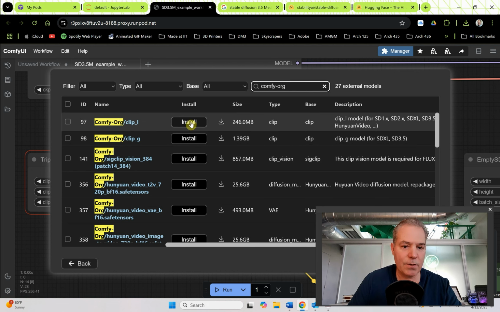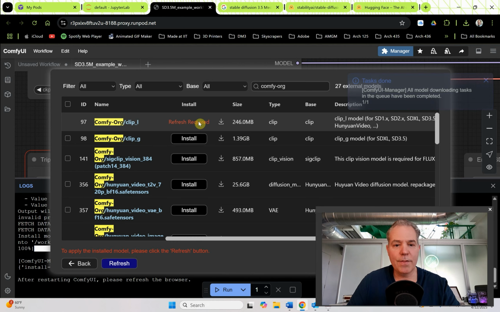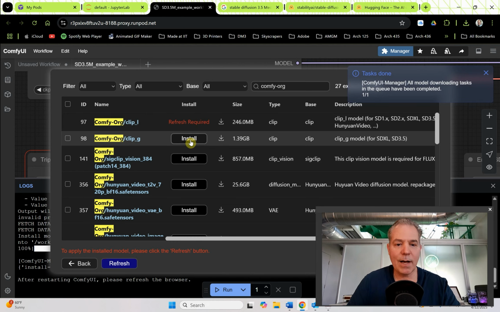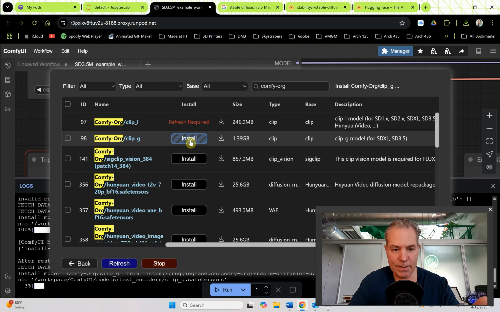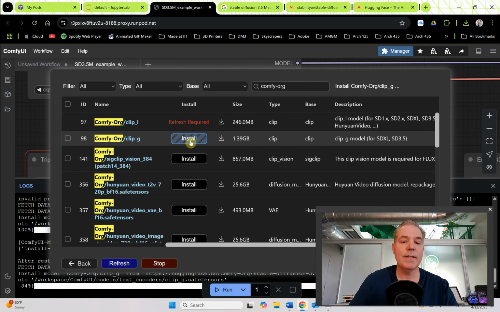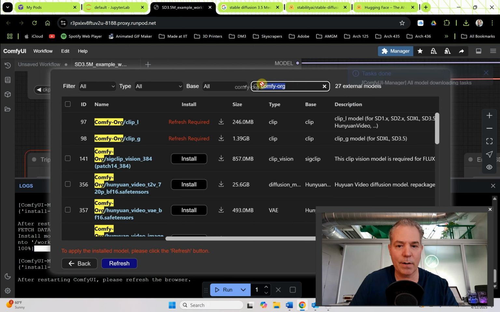One is small and one is big. So install, and these help the text encoder. These help ComfyUI and Stable Diffusion understand your prompt. So these clip models are super important. This is what makes Stable Diffusion 3.5 Medium effective, makes it generate good images because of these clips. The third one is going to be an FP, a floating point model that we have to download. And to find that one, I'm going to put in FP.